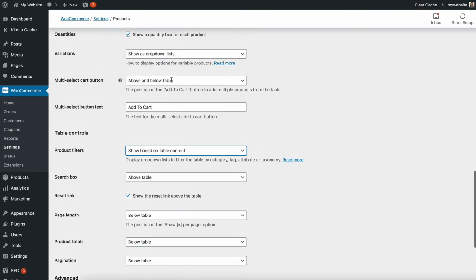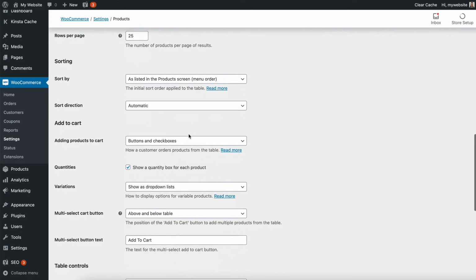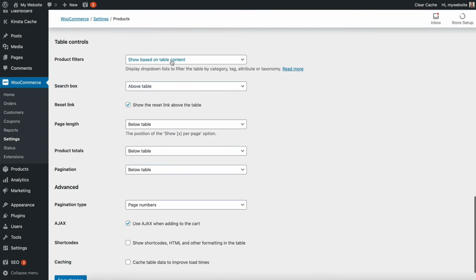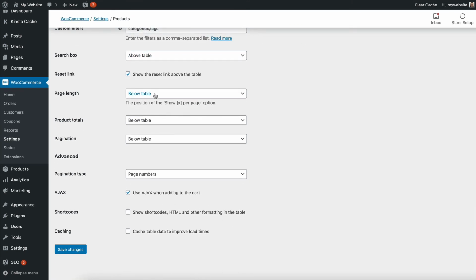So if you have filterable columns, where are we? In the columns section. So if you've got columns that can be filtered like categories or tags or something, then you can just click to show based on columns in table. But in this case we don't. So I'm going to add some custom filters. I'm going to add categories and tags. And you can also add various other filters such as attributes like color, size, whatever. I'm going to keep the search box, and that's all good. And then click Save Changes.